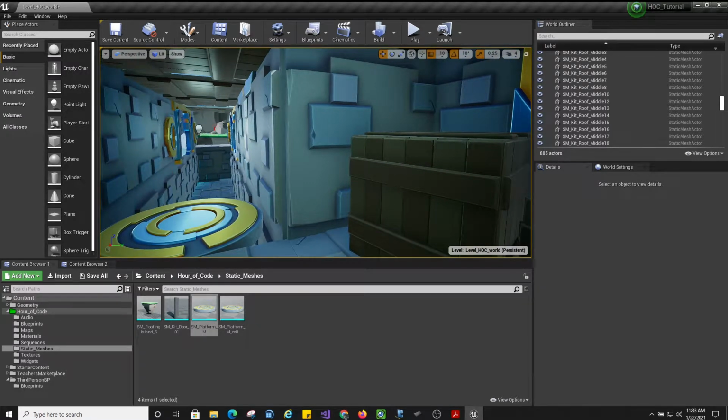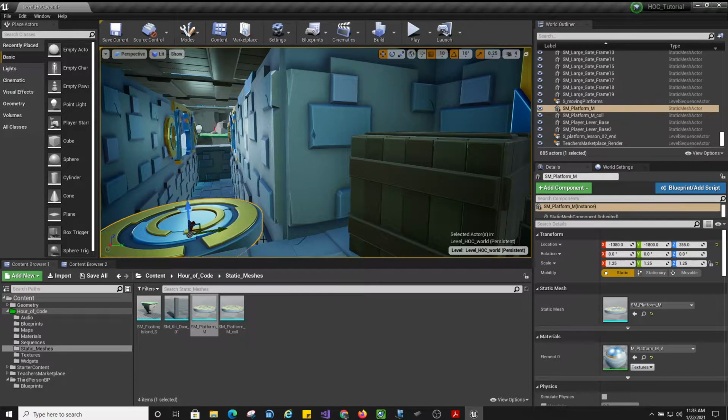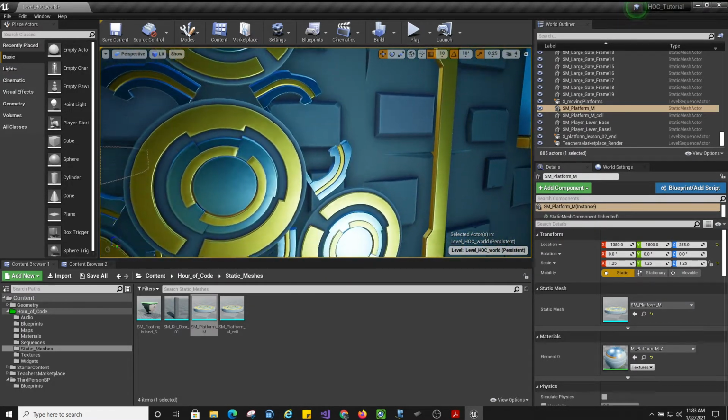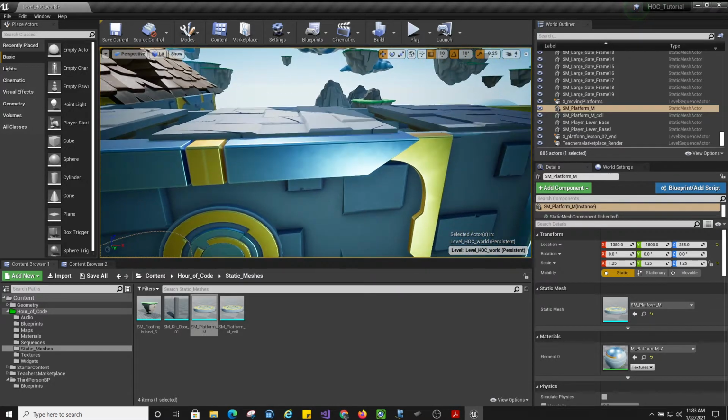Okay, so what we need to do is we'll have to just add some new ones. So we can kind of go in here and let me position myself.